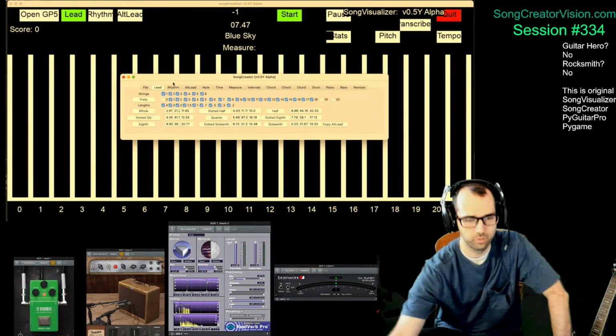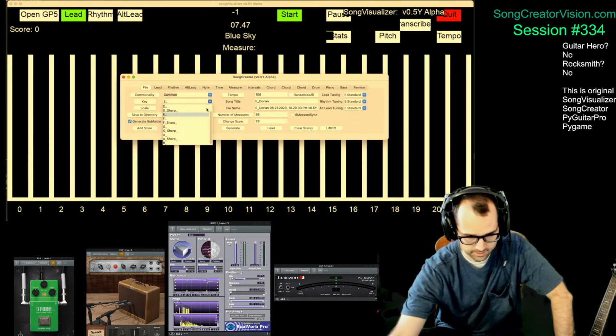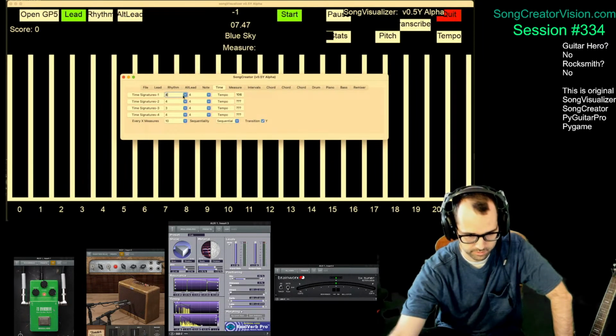You just choose a whole sort of options. You choose the key and the scale, or one or two scales. You choose the number of measures, the tempo, the time signatures. You could have different time signatures that change every measure, or every certain number of measures, and the time signatures could change tempo as well.